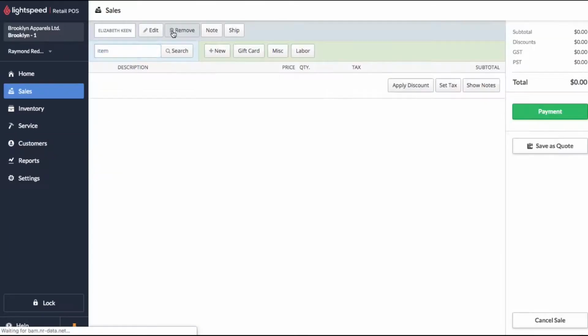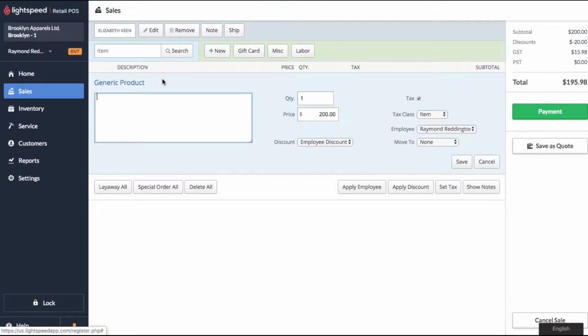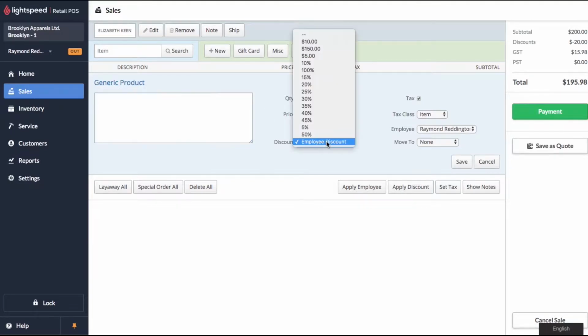Now, when we check out with this customer attached, you'll see that it's applying a $20 discount to our $200 item for a total of 10% discount. If you click in on each line item, you'll see that you'll still be able to change things like price or if you want to switch to a different discount.